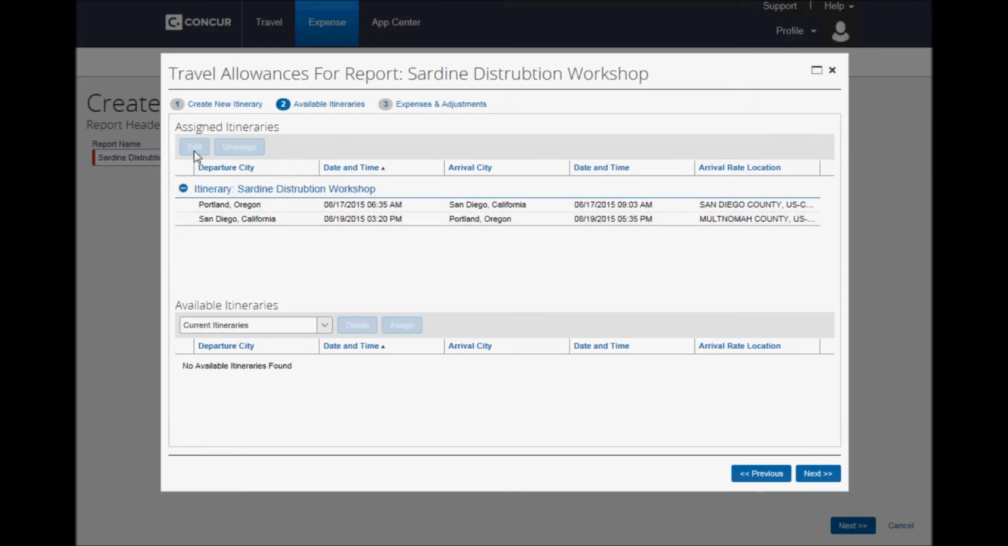The next step is applying the itinerary that we just imported to the report that we're creating. You'll notice that the assigned itineraries, edit, and unassigned buttons are grayed out. You'll also notice if you highlight your mouse over the itinerary, it turns blue. What you need to do is highlight over so it turns blue and click once until the edit and unassigned buttons glow. This means we have successfully assigned the itinerary to the report. Simply click Next in the bottom right.